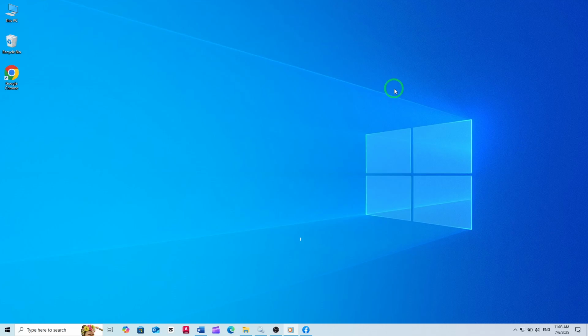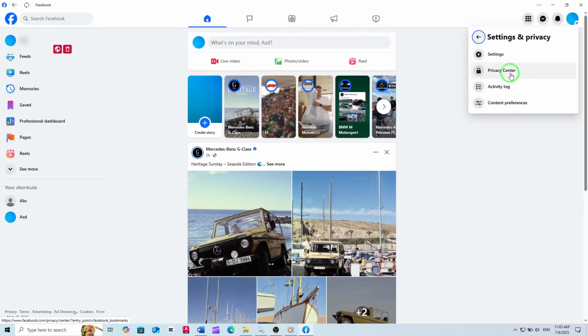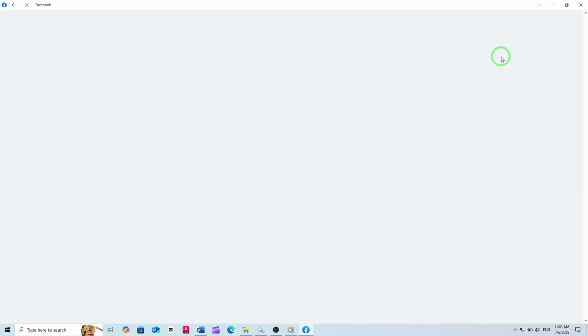First, open the Facebook app on your PC. Make sure you're logged in to the correct account that manages your page. Once you're in, look to the top right corner of your screen. You'll see your profile photo. Click on it. This will open up a menu with several options.